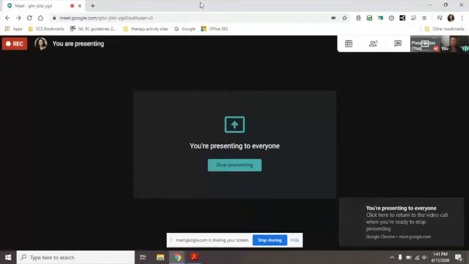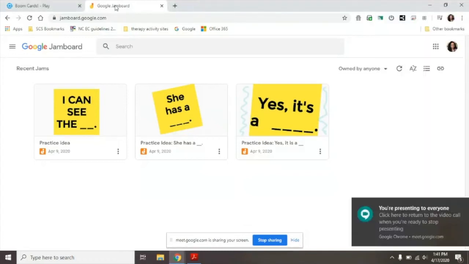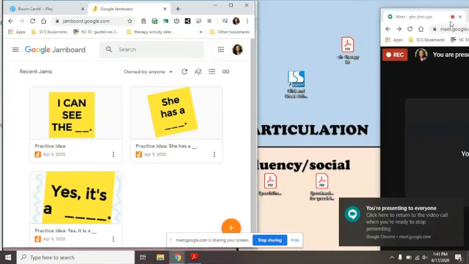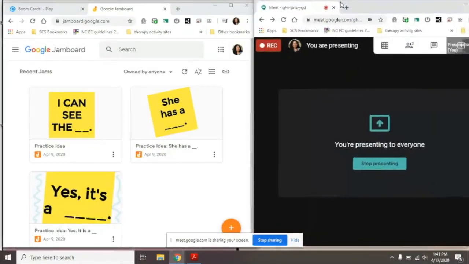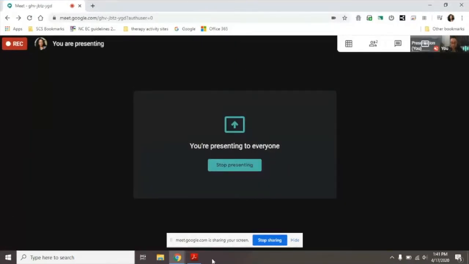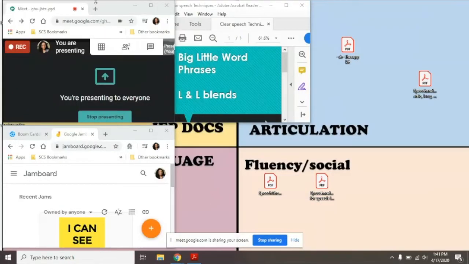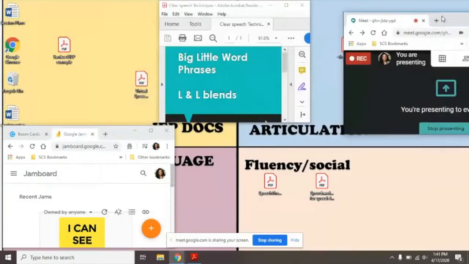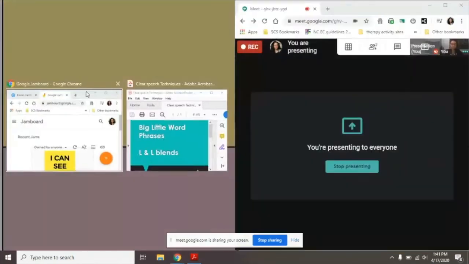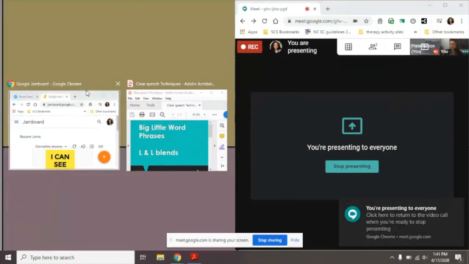Okay. So now if you notice, here is a Chrome window and there's only a Google Meets tab here. And then in this Chrome window, I have Jamboard and Boom Cards. Boom, right there. So I'm going to move those two windows next to each other. You may have to go down here to the bottom bar and right click, show windows side by side. So then you drag one to one side, and then you choose which one you want to open on the other side. Let's do the Google Chrome.